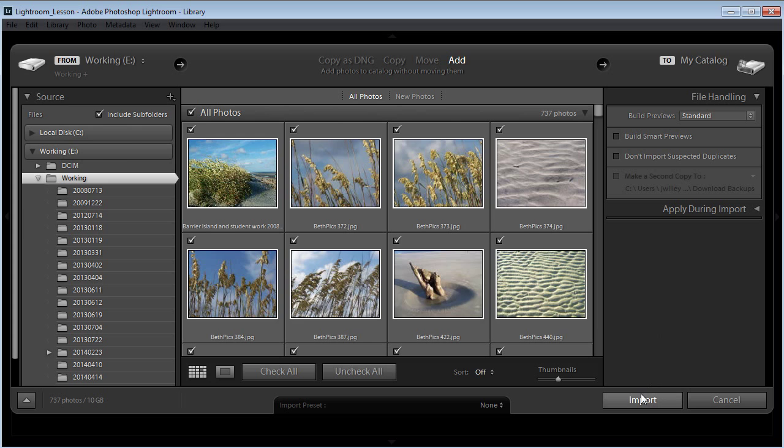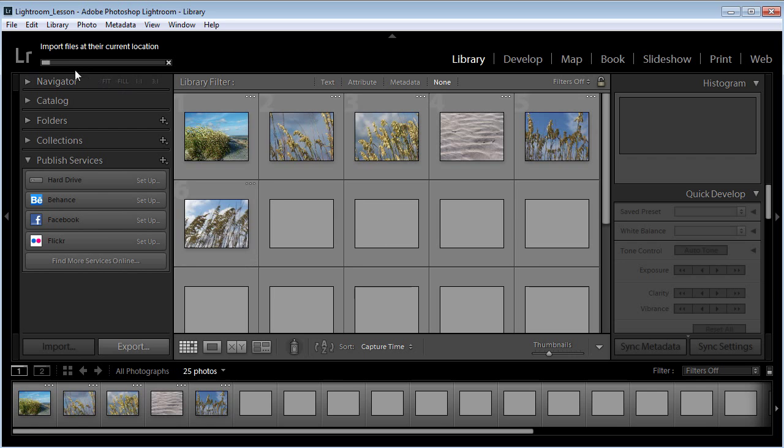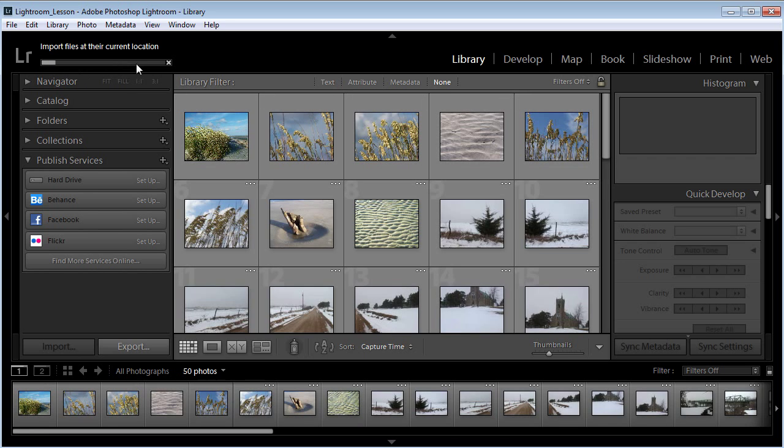Now, this is going to take a little while, so I'm going to tell it to import, and you'll see this will come up across the screen, and then it'll generate previews, which will also take some time as well. And we'll come back later for that video.